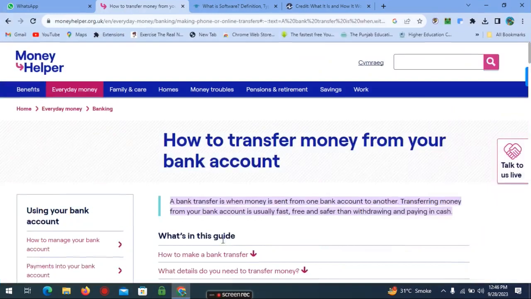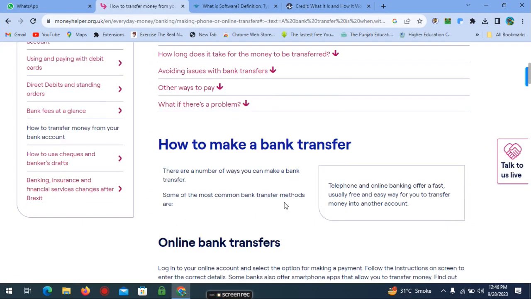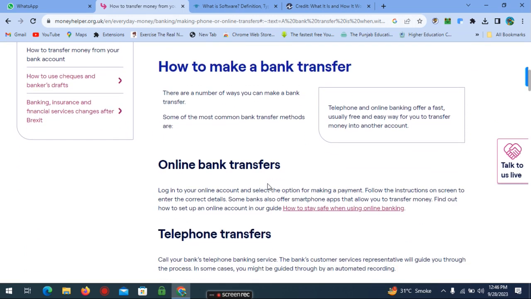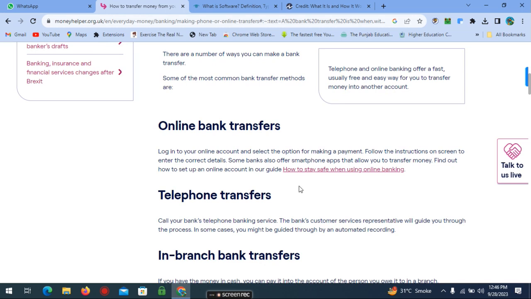Today I'm going to explain how to transfer money from your bank account, how to make a bank transfer. There are a number of ways you can make a bank transfer. Some of the most common bank transfer methods are online bank transfers. Log into your online account and select the option for making a payment. Follow the instructions on screen to enter the correct details.